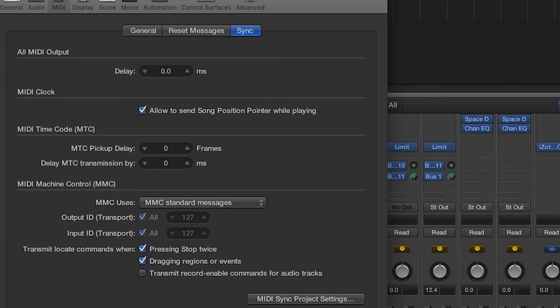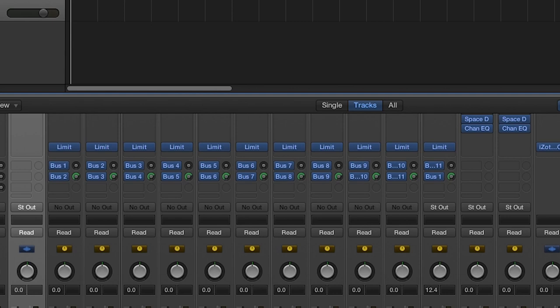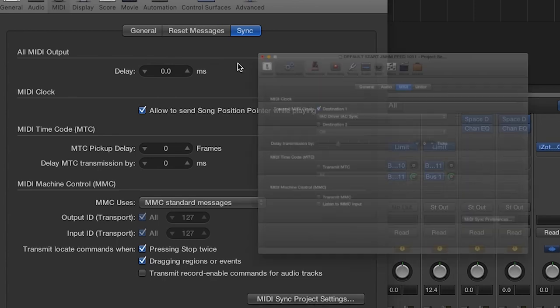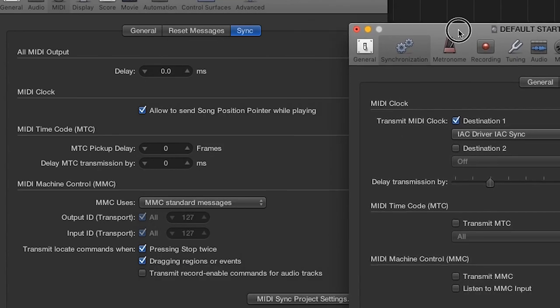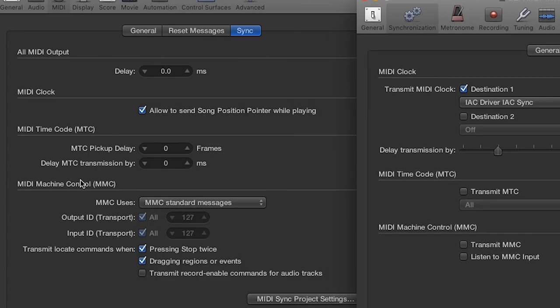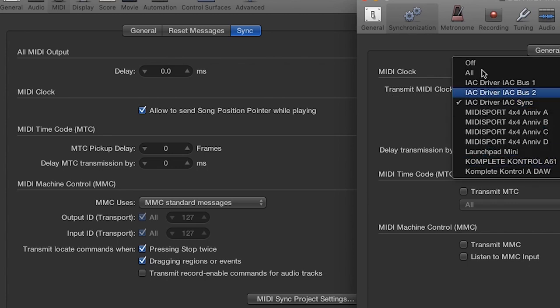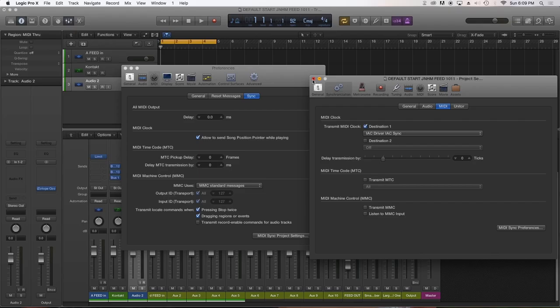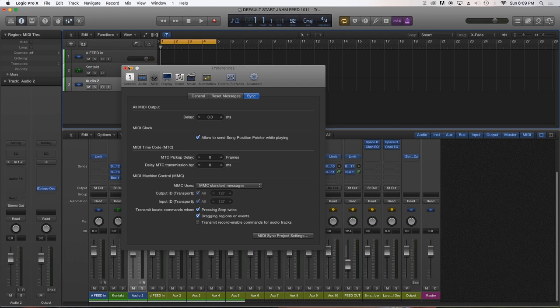I'm doing it the boring way: Logic, Preferences, MIDI, then go to Sync, and then you can open up this part. I believe this is the most important. You can pause the video and look at the left part, but you want to come in here and click transmit MIDI clock destination and pick the driver that you set up in your IAC MIDI thing. So I click my Sync one. That's pretty much all I have to do on this side.